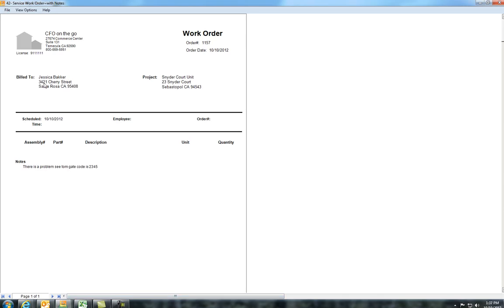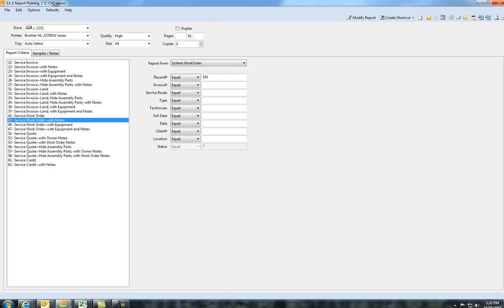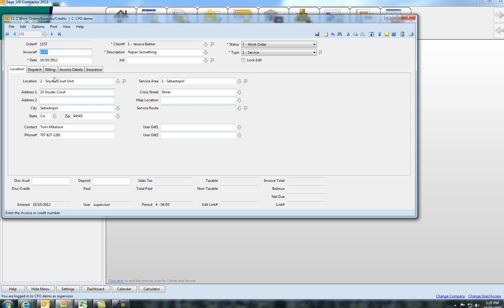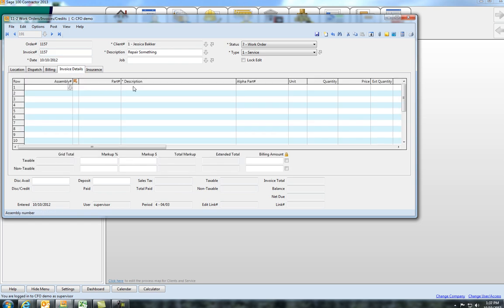So, there's who I'm going to see. This is the project. There's a problem. There's a gate code. So he has his notes. If at the time that you dispatched it, you know what he was going to need as far as parts, you could actually start listing the parts in here.